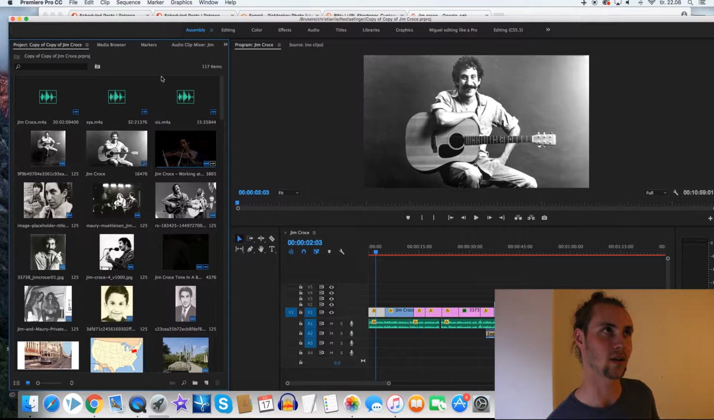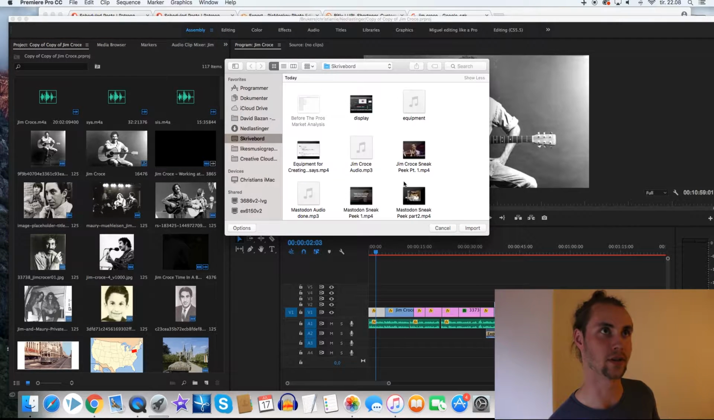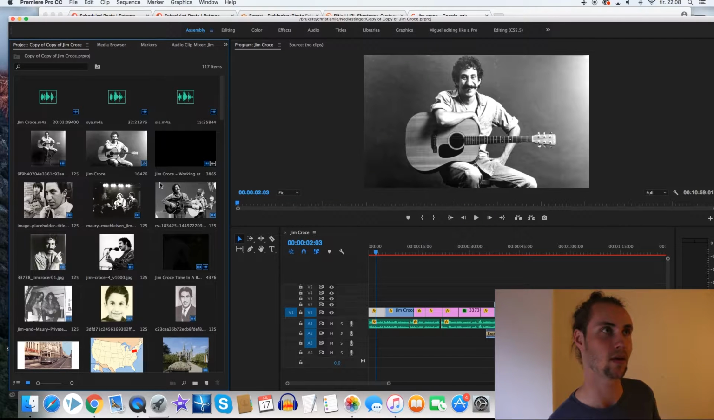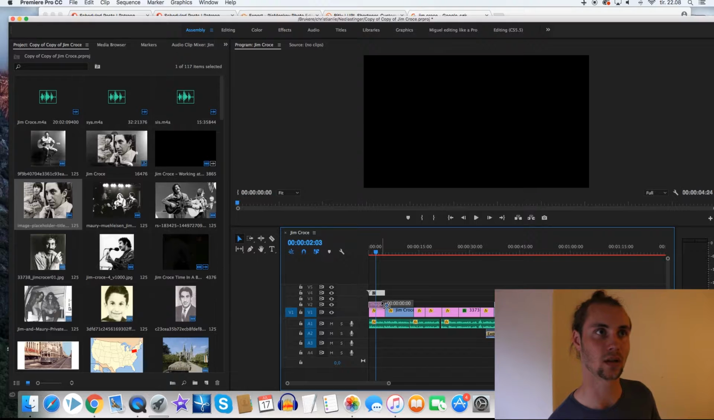I double click here in the assembly folder, and then I can import different things from here. And yeah, then I just say, for example, I want this image right here. I just left click there, and drag it onto the timeline. And as you can see here, I can drag it up and down. There's different layers.